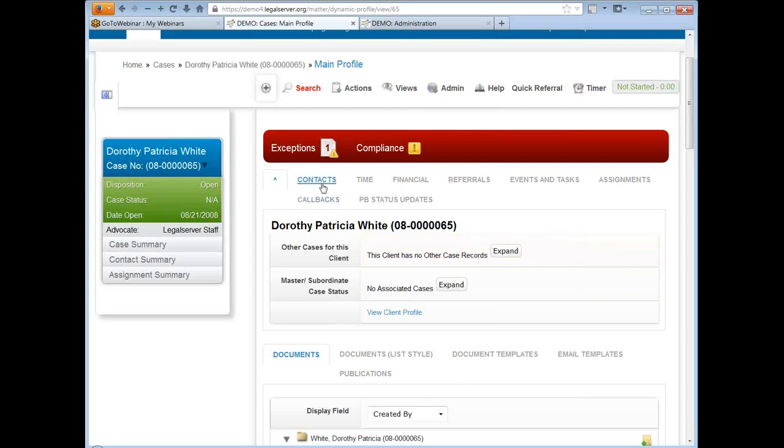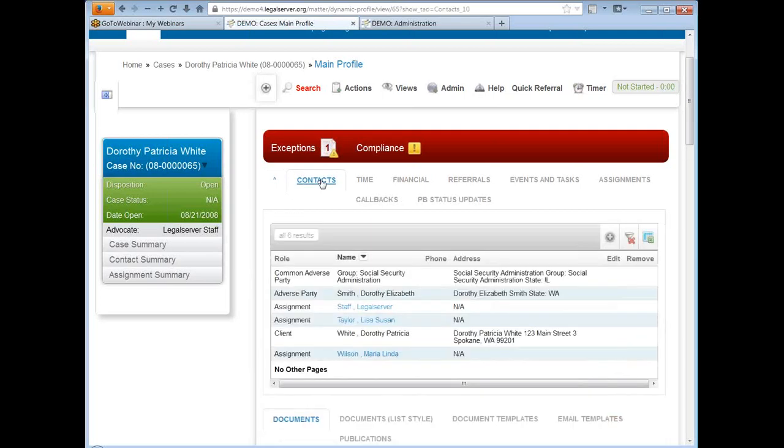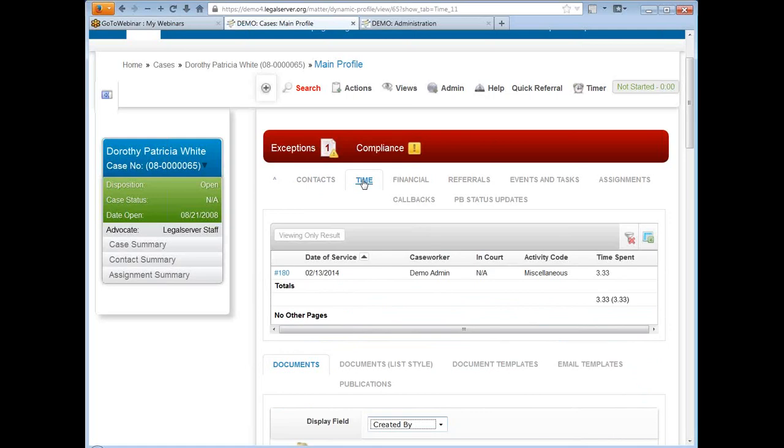Now, typically a main profile is a series of tabs, groups of tabs, and as we'll see, those elements are called tab block elements. So in this example, we have a tab, which is just a little caret symbol, and it shows some information. And then we have the contacts tab, the time tab, financial tab, and so forth.